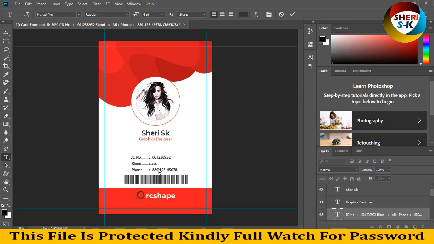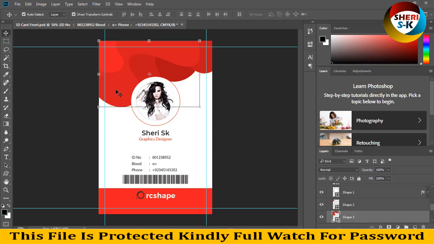I have no font installed in my laptop. My phone number is plus 92, that is my country code, 92314155143202, which is my WhatsApp number. You can contact me if you need any help related to this type of files or downloading issues.